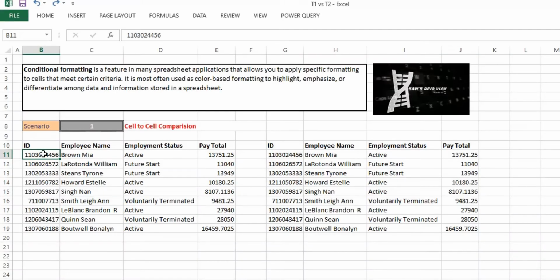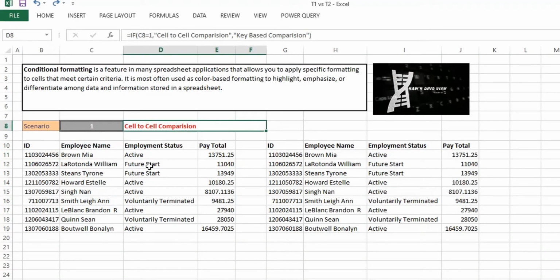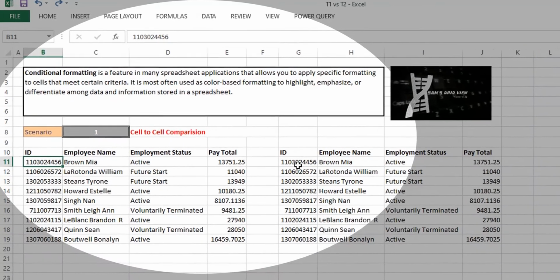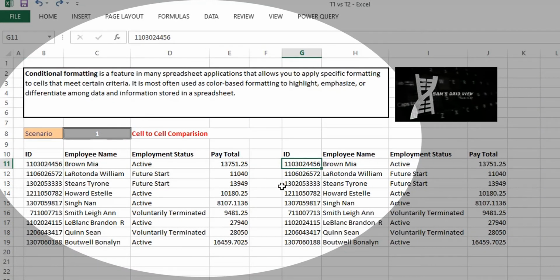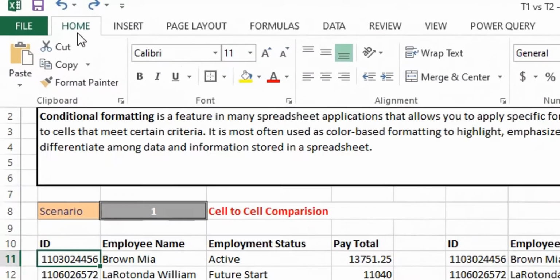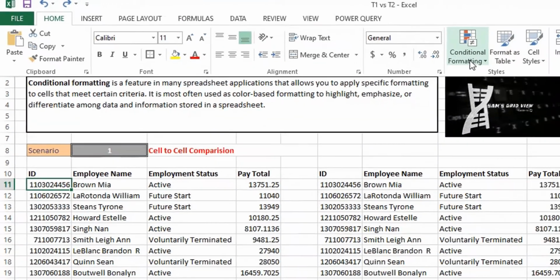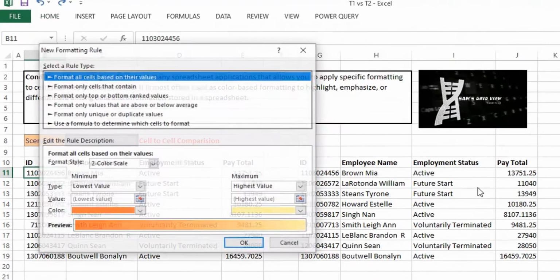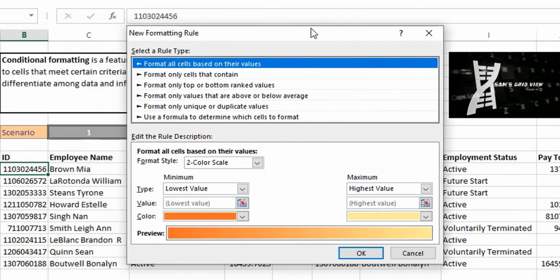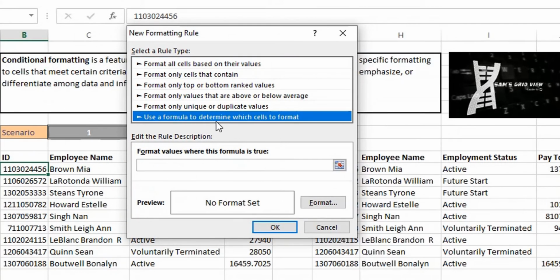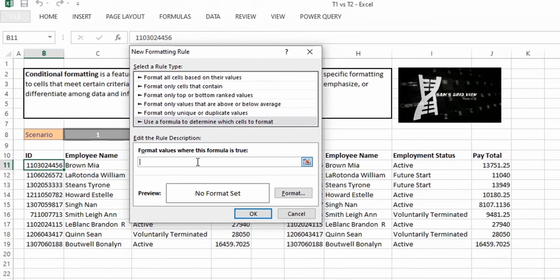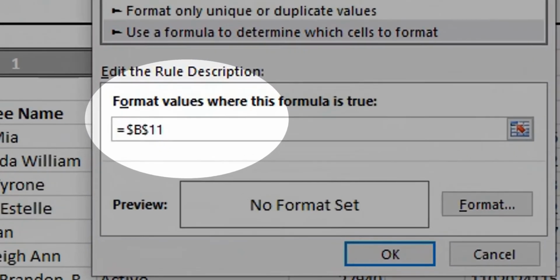Now I'll explain scenario 1, which is cell to cell comparison, where we're going to compare our B11 with G11 directly without any advanced formula applied within our conditional formatting. To do that, click on Home, go to conditional formatting and select New Rule. Within New Rule, I'm going to select the option called use a formula to determine what format to apply. Within that option, type equal to and select the first cell, which is B11, and make it a relative reference.